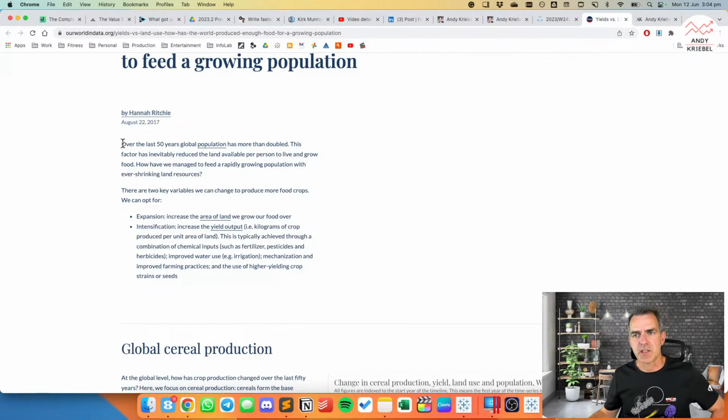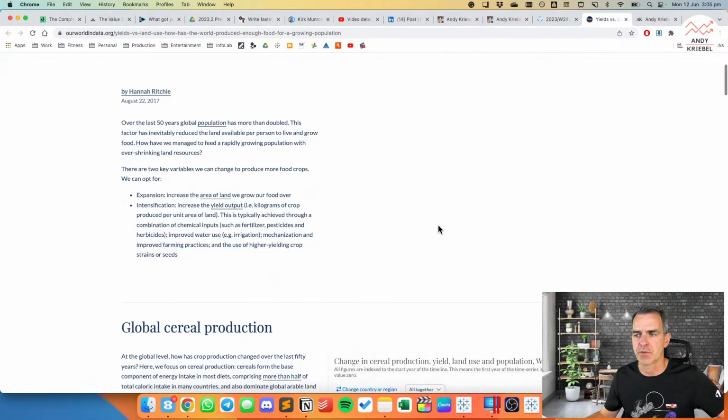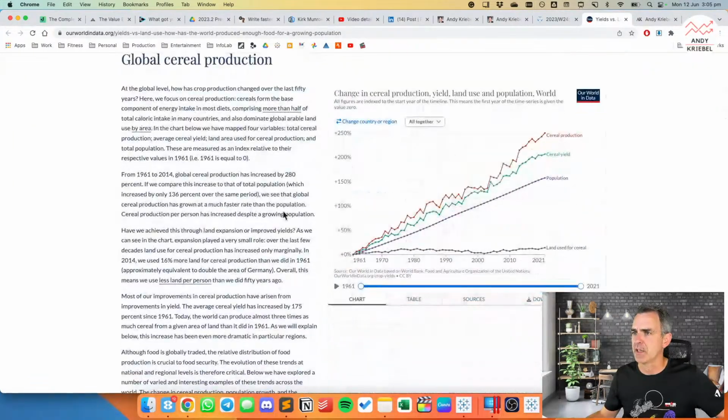Because the population has continued to grow over the last 50 years, we need to produce more and more food, but land is limited. So there's a couple things that can happen in order to feed the growing population. One is expand the area of the land that is used for crops, which means less living space, or it is increase the yield output. So that means basically getting more out of the crops than you would otherwise. It can be through chemicals, through water use, all different kinds of farming practices to help you get through that. And now this is the data set that we're looking at.